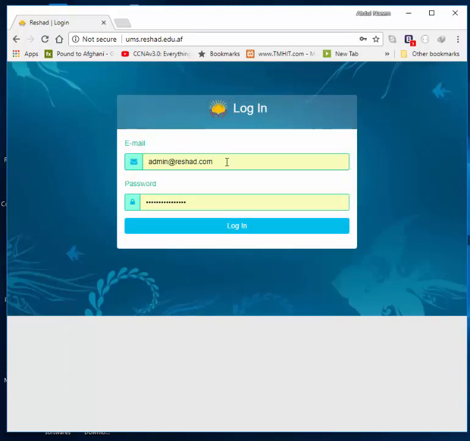After that, you have to give a username and password. By default, I have given a username and password for the testing version: admin@rishad.com is the username, as well as the password. Later on you can change it; you can change the password, you can change the user, anything you want. So I'm going to log in to the application. I have given the username as well as the password, and I'm just going to log in.